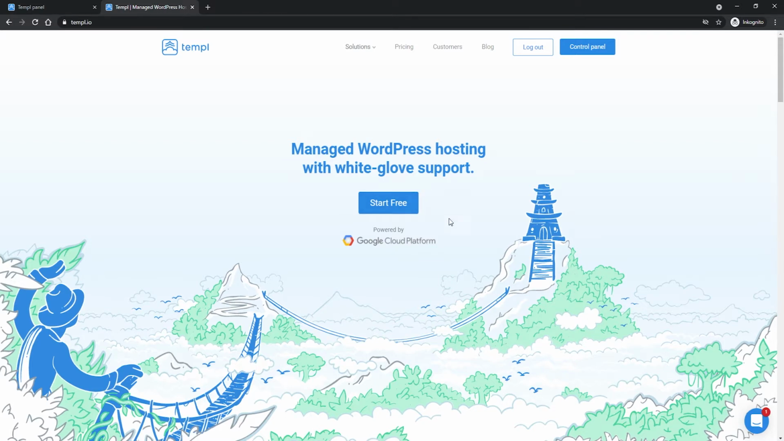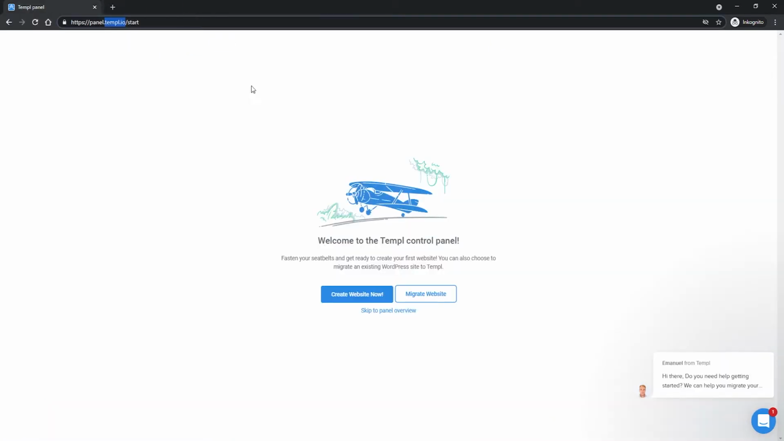Once you're on the website, what you want to go ahead and do is click on start for free, and then you sign up and create your very own account. In my case, I have already signed up for an account, so I'll just open it up right here. Once you've created an account, this is the first screen you will see, which says welcome to Temple Control Panel. From here, you can choose to either migrate a website that you already have, but in case you don't already have a website, I would recommend you to just click on create a website now.